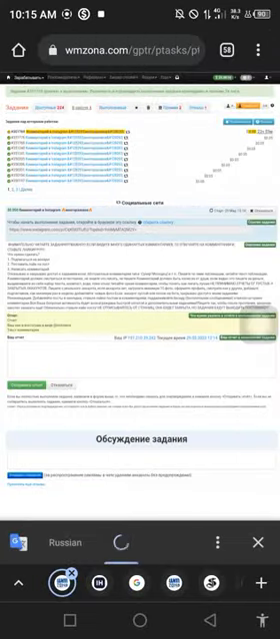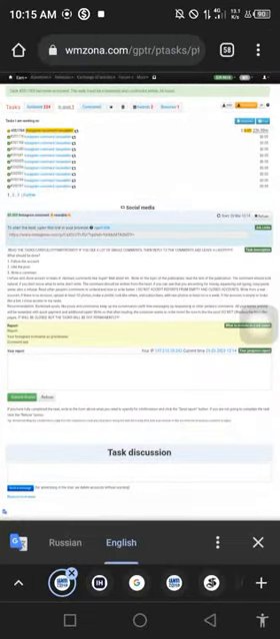I already have some submitted tasks here, which I'm expecting to be approved. Once you submit your task, it will be approved within a maximum of 5 days. Let's say the customer is busy and does not approve your task. Once it is the fifth day, the machine will automatically approve your work.